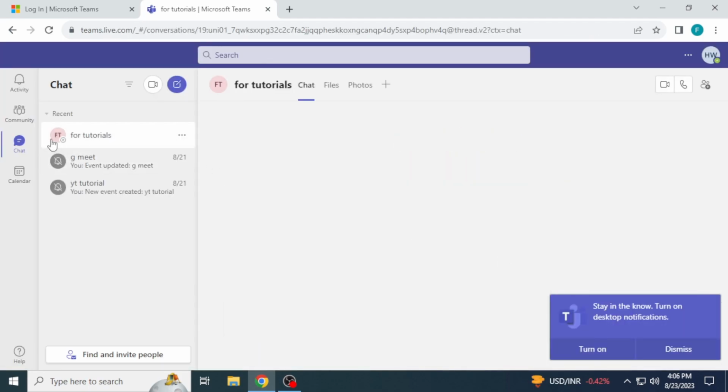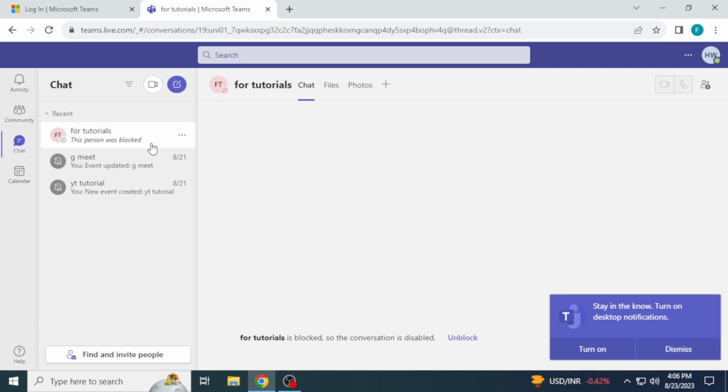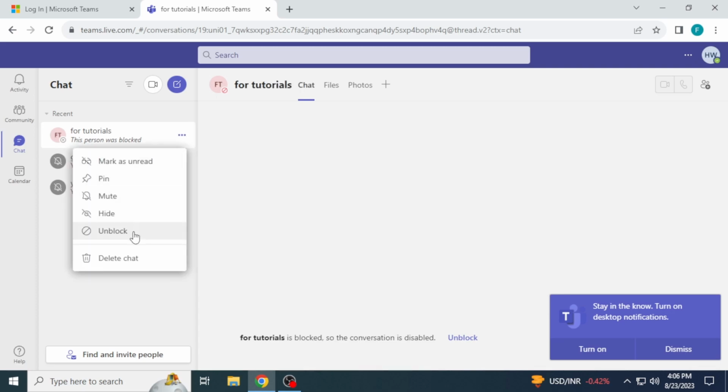Go to chat. Now drag your cursor on the person you want to block. Click on three dots, then click block. You can see this person was blocked. To unblock, click on three dots and then click unblock.